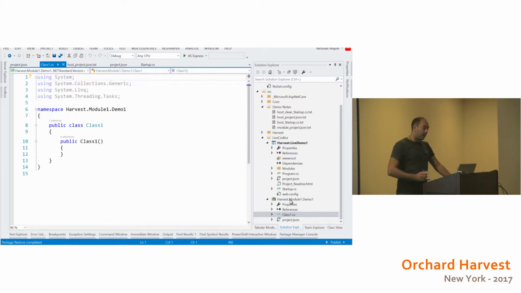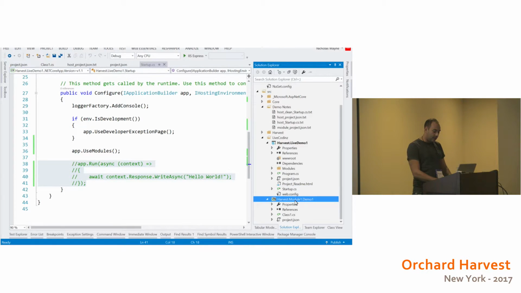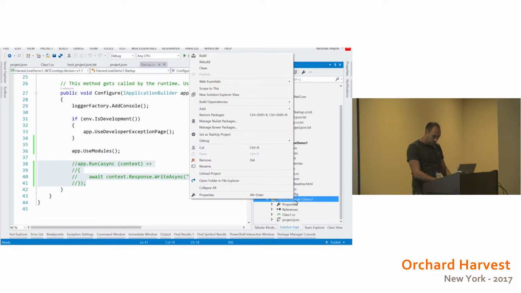Now, we had this piece of code at the very beginning in startup, which is this. And we want this to run in our module. So how do we do that? Because at the moment, the module doesn't do anything. So let's add something called startup.